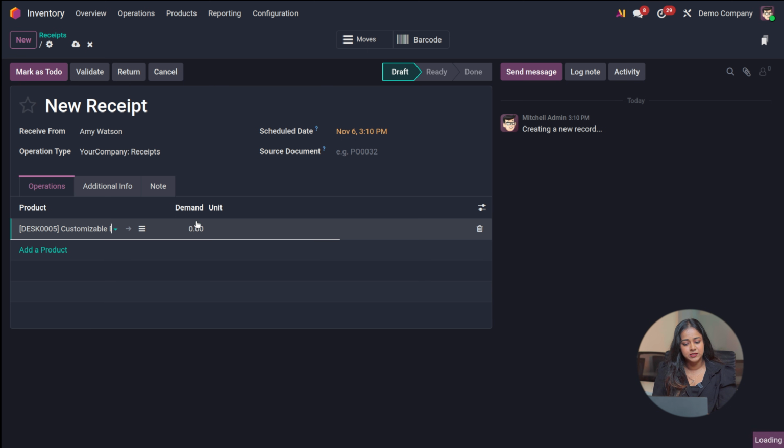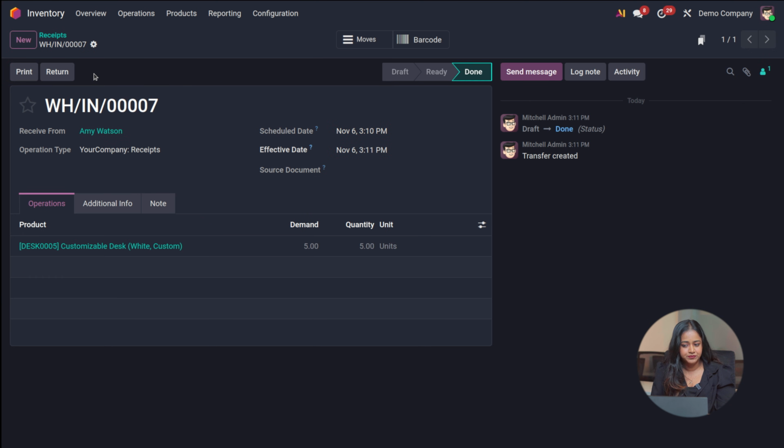So I'm adding customizable desk. The demand quantity was 5 units. Okay, so that is what I'm giving. And if you want to mark it as to do, right now it's in draft state. So you can change it to ready state. You can validate it.